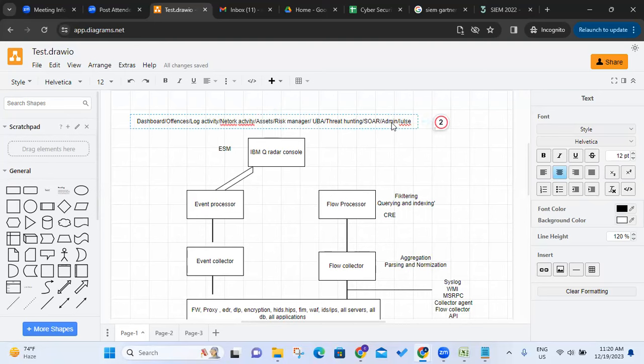Next one is Admin. The Admin tab is mainly for configurations, log onboarding, data support modules integration, data sources integration, use case management, and also EPS count changing. All those can be done as part of Admin. Next one is Pulse. Pulse will show what's happening, how many incidents there are, and the overall security posture. That is part of Pulse. So these are the different types of tabs we can see once you open IBM QRadar.